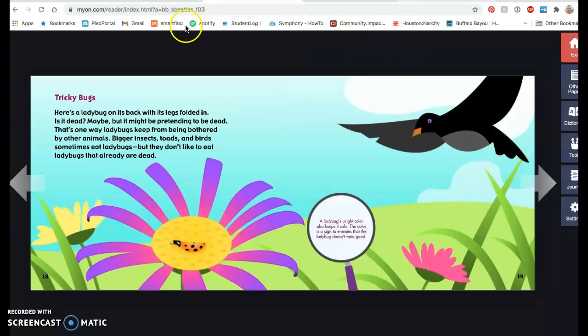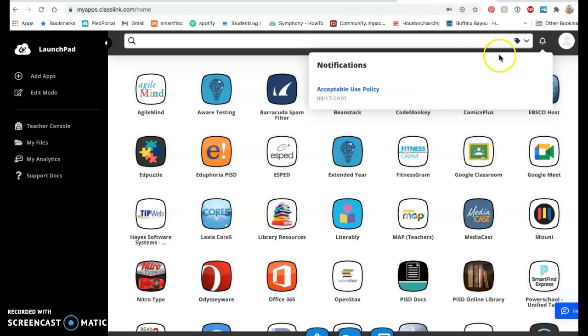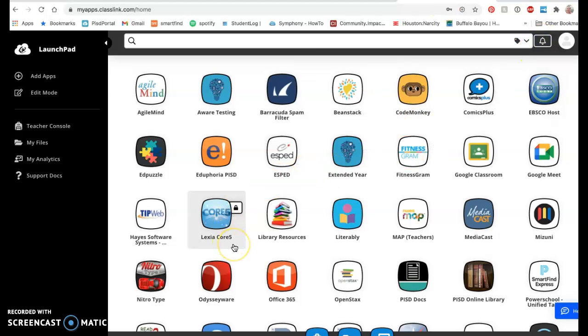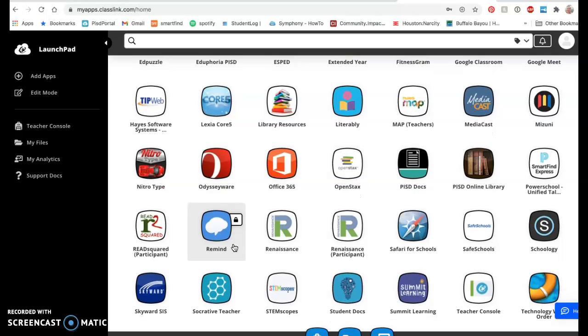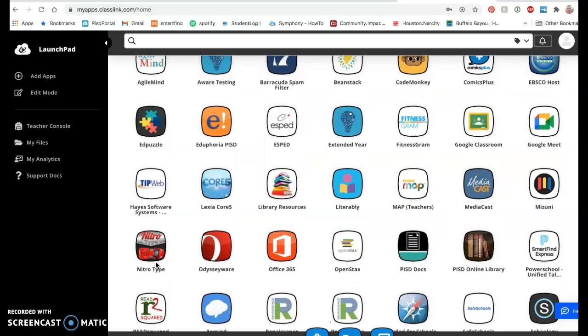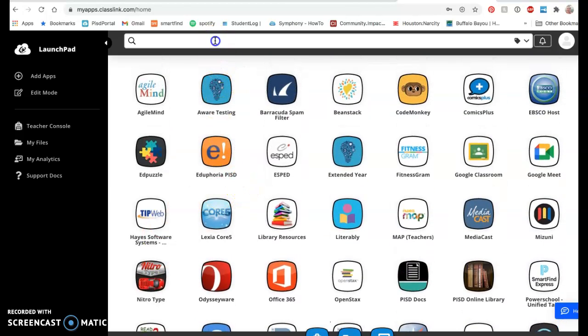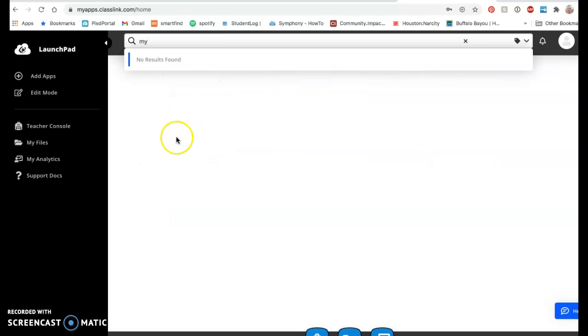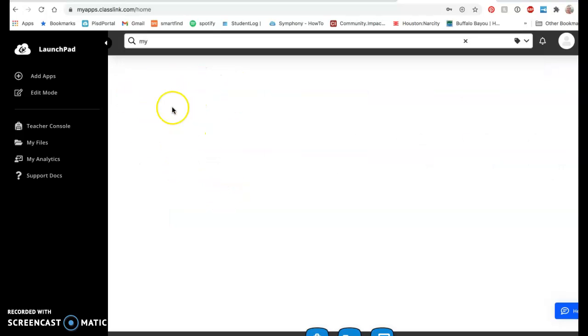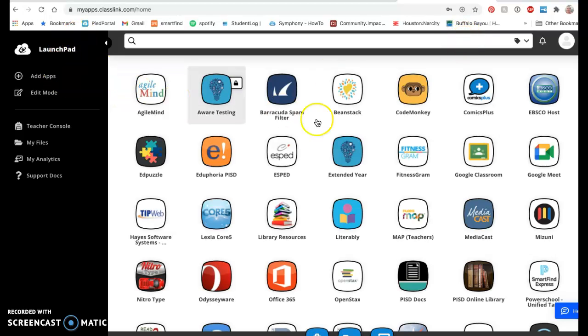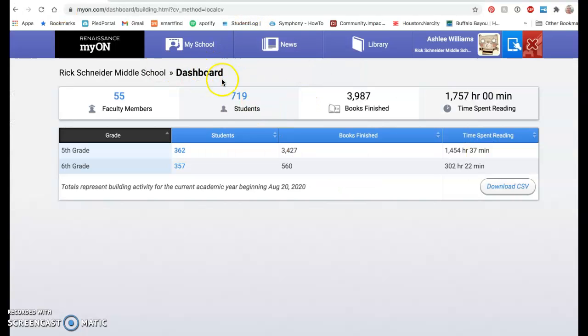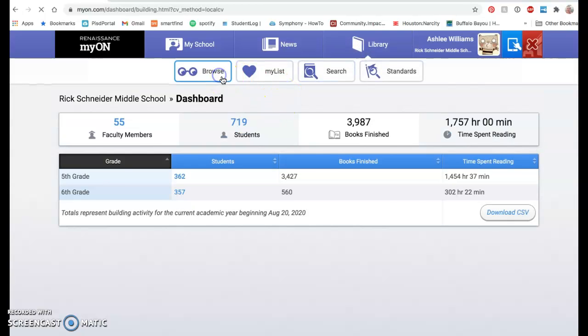We will start off by going to the Classlink Portal and logging in. As a student, you will have an app called Myon. If you don't see it right away, you can always start typing M-Y-O-N at the top, and a purple M will pop up. I don't have one since I don't have a student account, but you will. You will click on the Myon app from here, and it will automatically take you to a page that looks something like this.